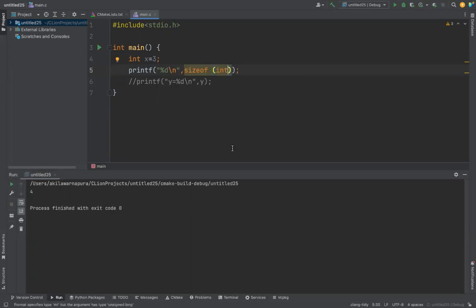But here I put an array. Array means square brackets, and you have to provide the value 3. The size of 3 integers is 4 into 3, so it should be 12. The output is 12. Let's say this is 10. Then 4 into 10 should be 40.